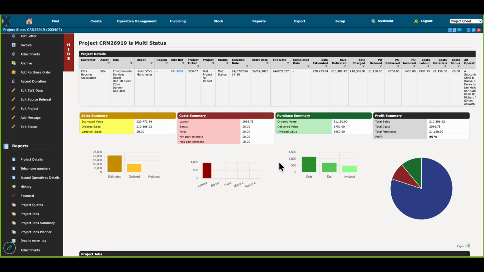So if I was to click into the financial summary, this is the sort of good stuff you get to see on your projects once you've got going. You can see the overall estimated sales value of the project. Because we've already invoiced a couple of the things on it, we've invoiced this much. We can see the labour costs for our engineers that have been out and done some work on site.